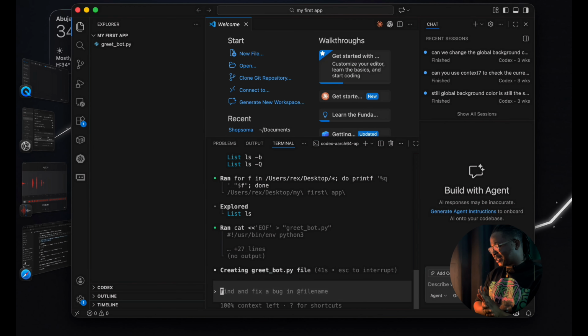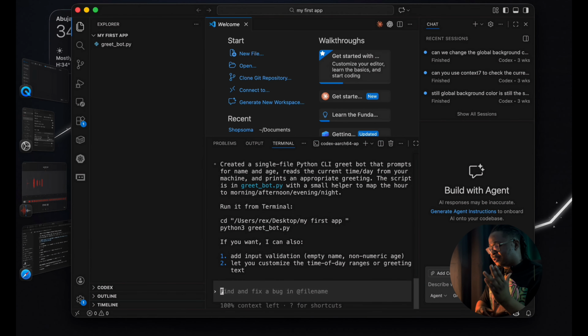All right, as you can see, it has already created the greet_bot.py. Nice. Our project is ready. So as you can see, it has created a single file Python CLI greet bot that prompts for name and age. Nice. Reads the current time and day from your machine and prints an appropriate greeting. The script is in greet_bot.py with a small helper to map the hours. Nice. So run this in terminal. This is beautiful. We also have the commands to run in terminal.